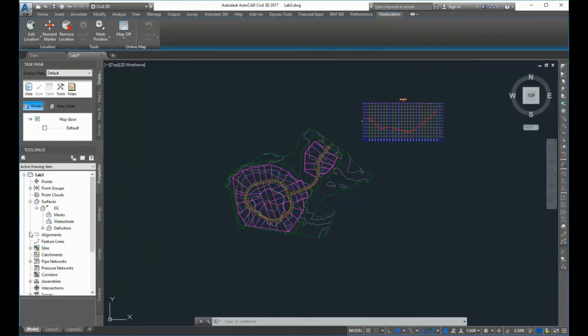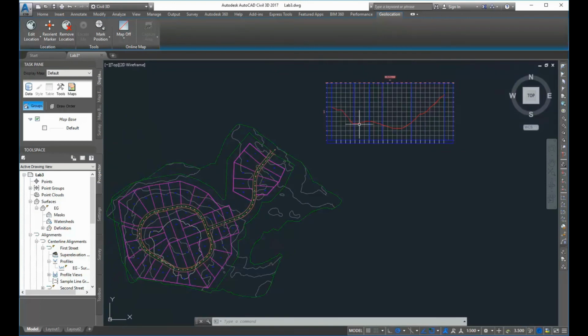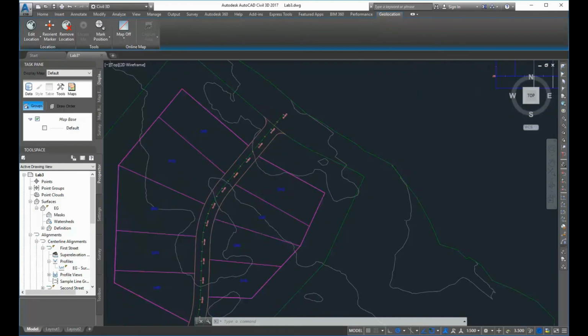You'll also, under alignments, see that I have centerline alignments. Both First Street, which is this one, and Second Street, which is the ring one, have been defined. If I go further into the First Street one, you'll actually see under the profiles that an existing ground surface profile has been created, and that's what we see over here, with this red line being what the existing ground looks like as we follow this alignment.